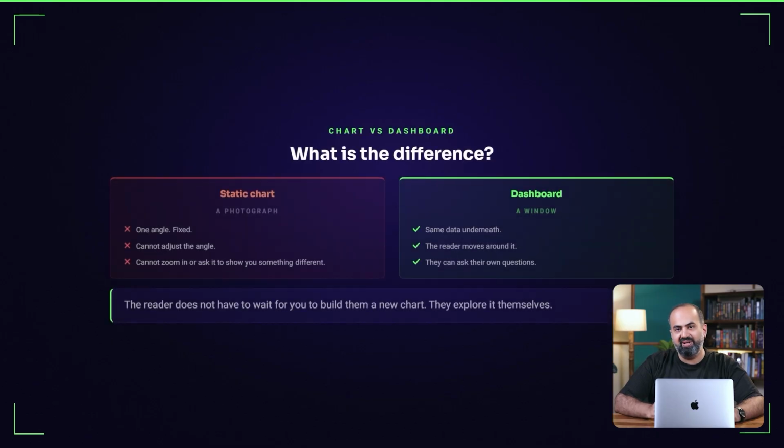Before we move forward, I want to ask you a question. Do you know what is the difference between a chart and a dashboard? Think for a moment, pause the video, and try Googling it as well. I'm sure your screens are showing static charts like a photograph. It captures exactly what you pointed the camera at. Once it is taken, you cannot adjust the angle. You cannot zoom in. You cannot ask it to show you something different.